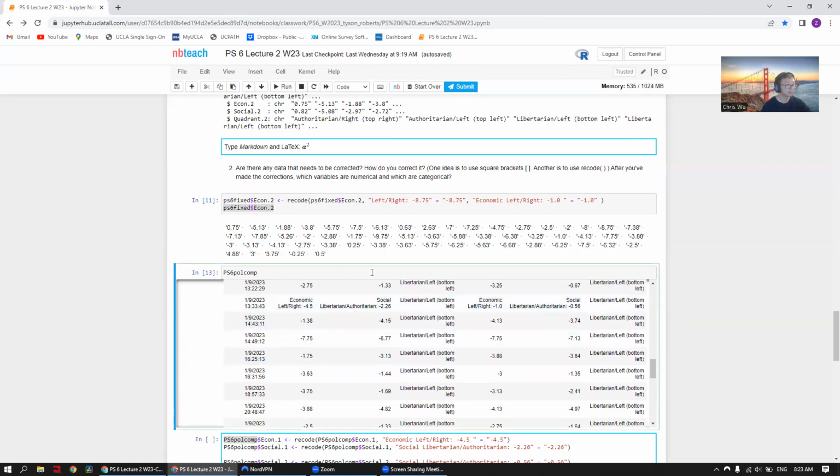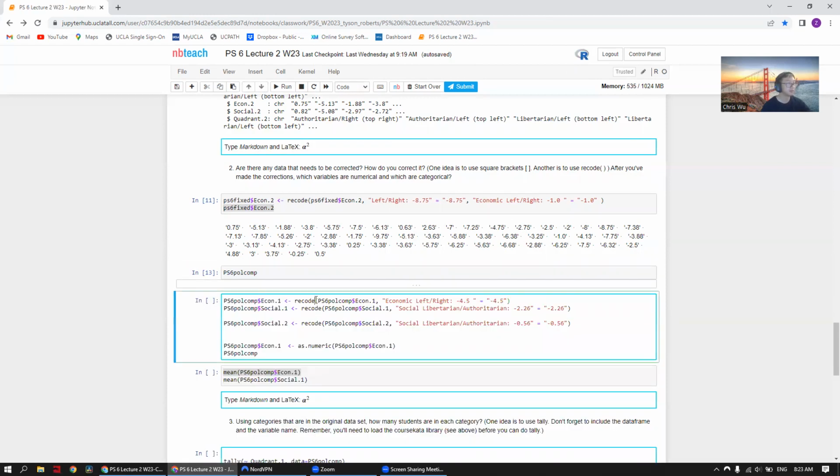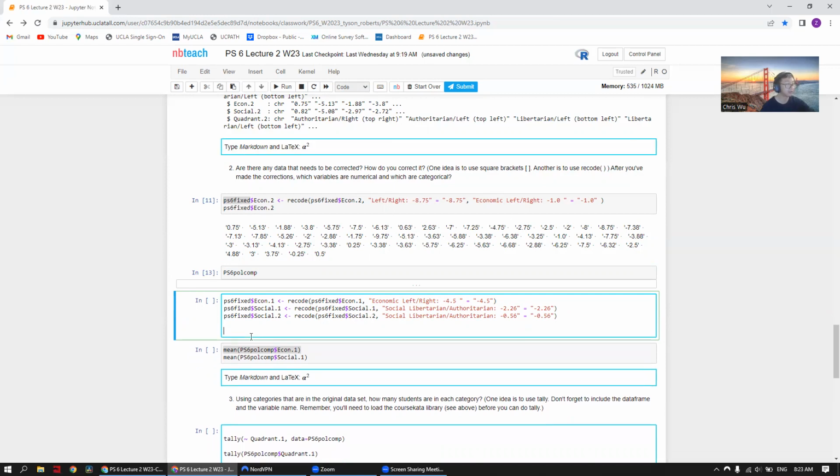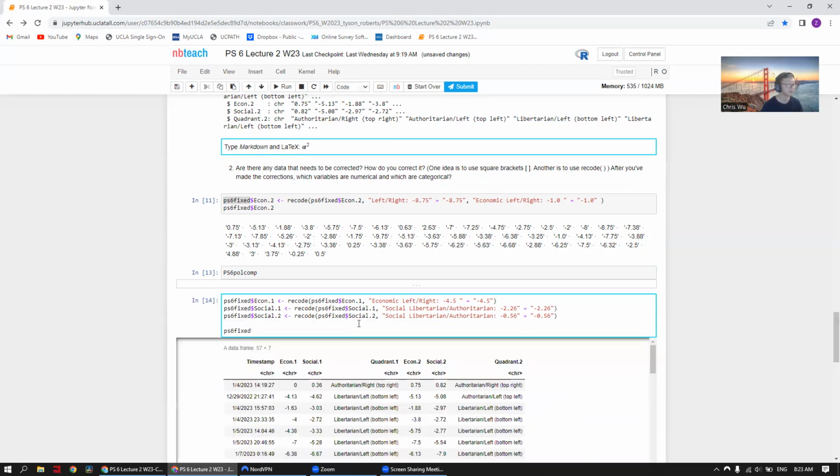Now, I'm just going to do that. All of them, I'm going to try to use the new table, PS6 fixed. So for the fixed table, I'm going to identify these three other mistakes in econ 1, social 1, and social 2, and try to fix them. And then I'm going to take a look at the entire fixed table to see if I have indeed fixed them. So let me run these codes.